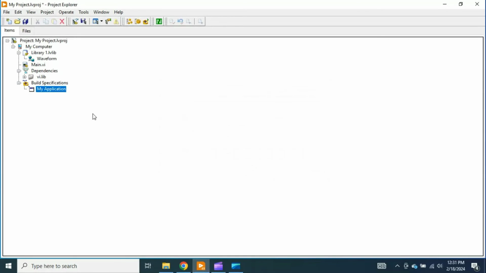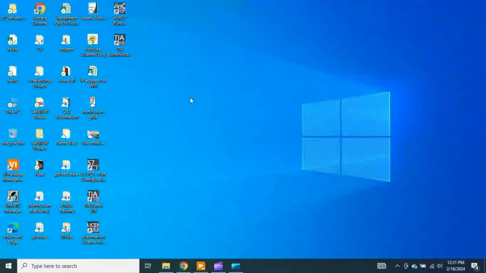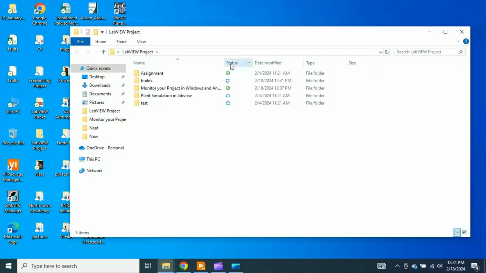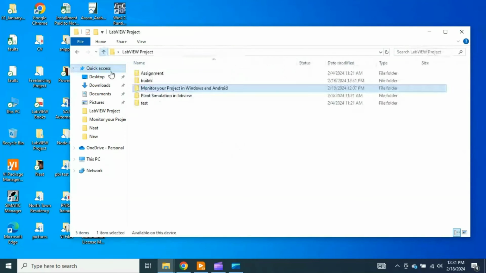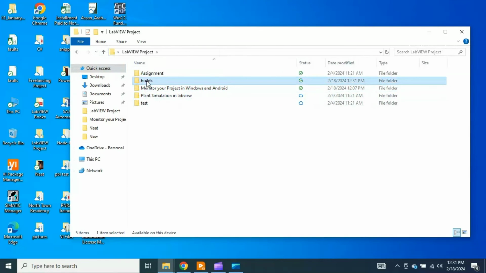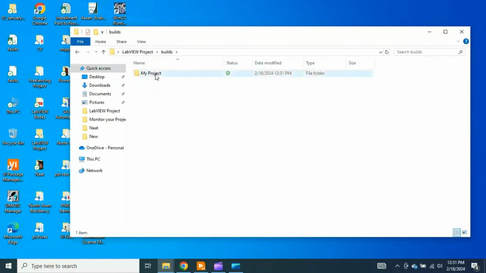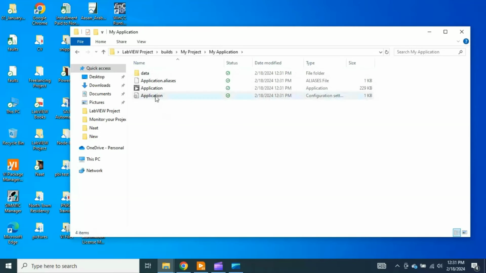Okay, done. Now you go to the folder where this project is present. You will see another folder. What was the folder name? In the LabVIEW project, monitor your LabVIEW project, this one. Okay, sorry, yeah, this folder was created: builds, my project, my application. This is the application actually.